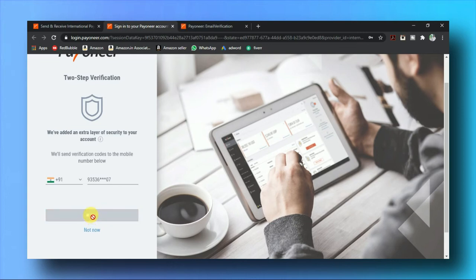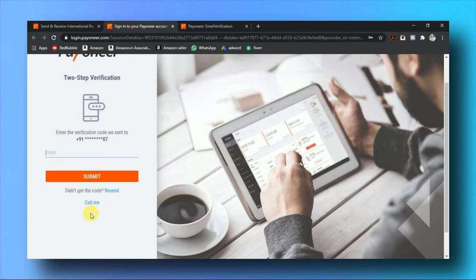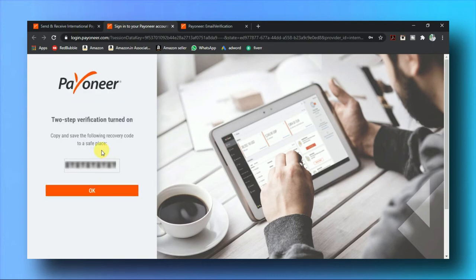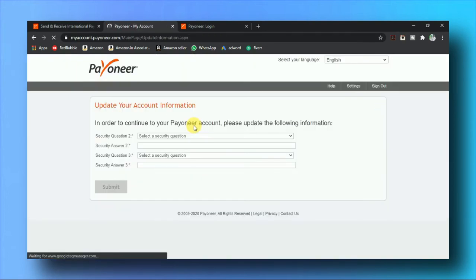Then you will receive a code on your registered phone number, and you have to submit it here once again. I'll submit it here and click on the submit option. Then you get a code from the Payoneer account. You need to note this somewhere else, so that if your account is stuck in between, or it asks for something in the future, you have it saved. You can note it down somewhere and click on OK.